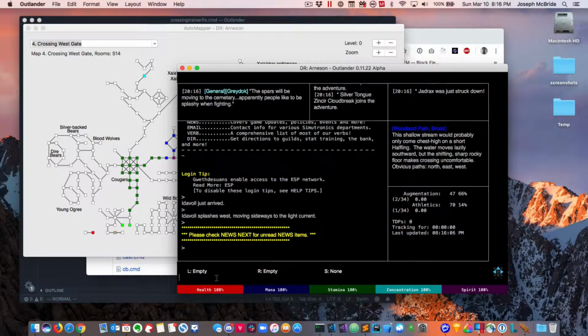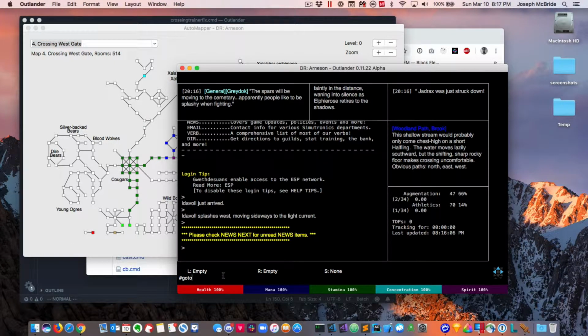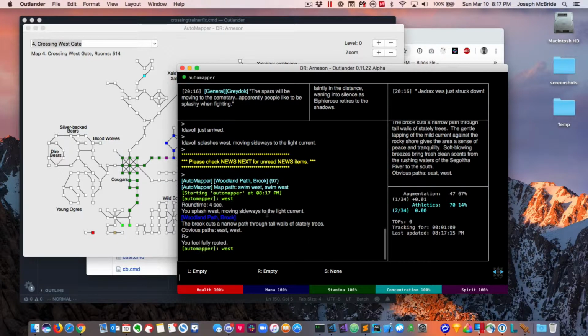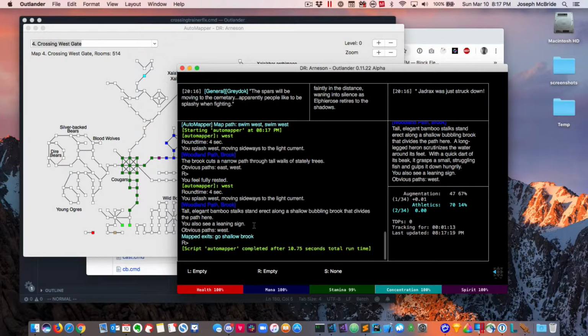So you can use the go-to command to travel to different rooms. When I mouse over this square, it tells me a number and the name of the room. So let's just travel a couple rooms over, to this room over here, that's room 97. So I can just type in go to 97, and this will automatically run the Automapper script, figure out a path to that room, and automatically take your character there.